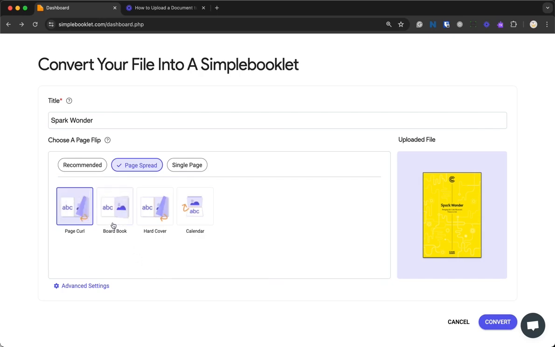Broadbook, as you can see, the pages are much firmer. And then hardcover is a combination of the two. So you've got the cover of the book being hard with softer pages in the middle. And then we have calendar, which is another option you can use as well. So any of these would work, but I'm going to go ahead and choose my favorite, which is page curl, and go convert.